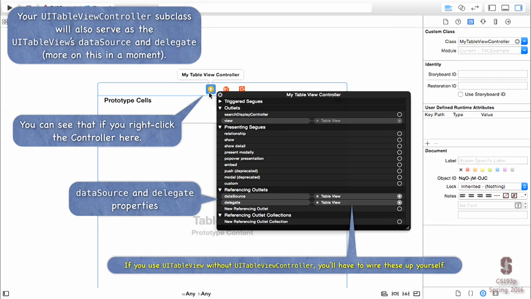Those are both delegates, okay, for delegation. They are protocol-based communication portals from the table view to the table view controller. And you can see, look, they're automatically hooked up for you. And what that means is that your UI table view controller subclass just has to implement any and all of the data source and delegate methods that it wants, okay, to make things work. Just like we do with scroll view, right? We set ourselves as a scroll view delegate.